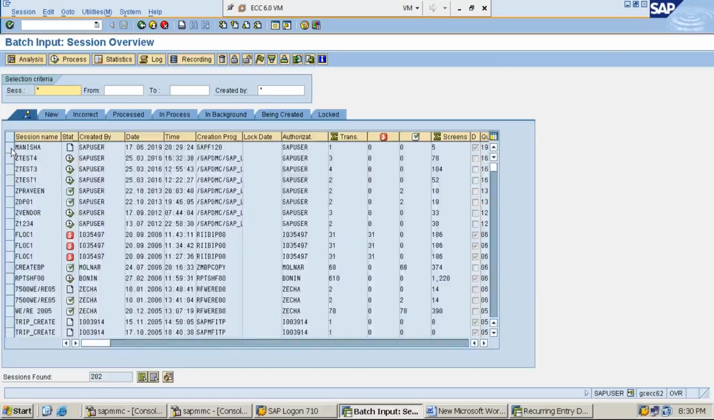Select session Manisha, the one with color, which is generally on the top. Write down carefully exactly as I mentioned in words: select the session with color. Then click on the Process tab. Here you can see, click on Process.